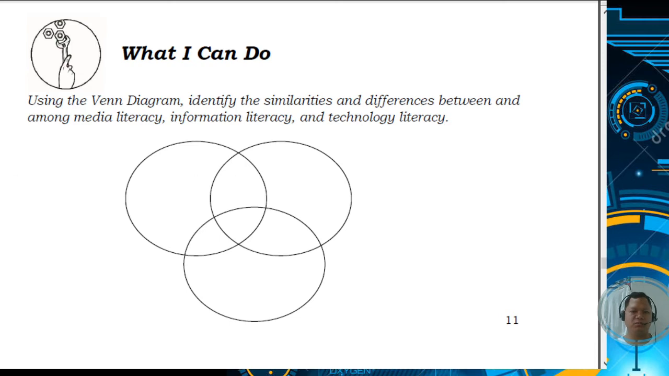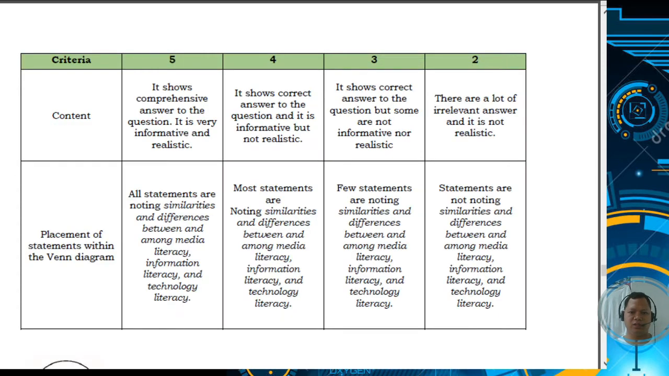Then let's have these rubrics or criteria for grading your activity. For 5, it shows comprehensive answers to the question. It is very informative and realistic. Then you read the other parts so that you will know. Then number 2, placement of statements within the Venn diagram: all statements note similarities and differences between and among media literacy, information literacy, and technology literacy.